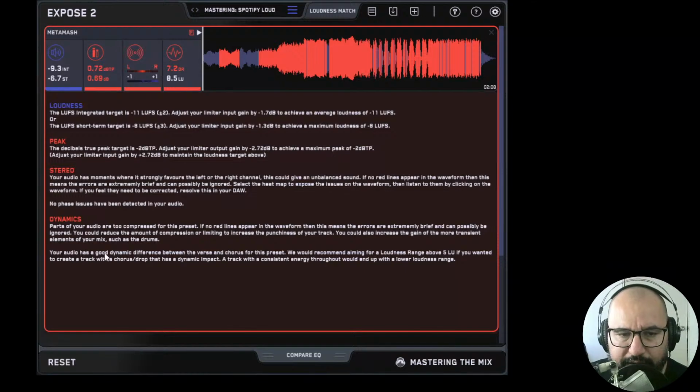It says here your audio has good dynamic difference between the verse and chorus for this preset. We would recommend aiming for a loudness range above 5 loudness units if you wanted to create a track with a chorus drop that has a dynamic impact, and so on and so forth, right, etc. So yeah, that's the first track.